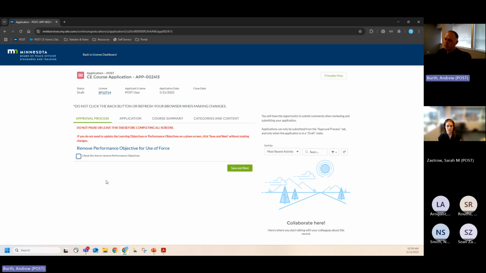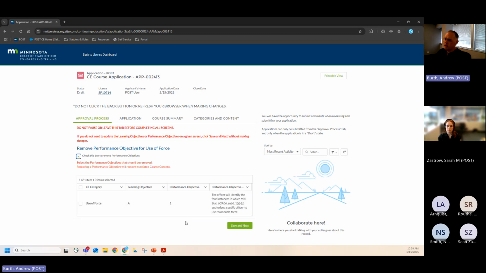It's again going to take me through, do you want to remove performance objectives for use of force? You don't need to do that because it would already have done that for you for the ones that you've removed. So if I check this box, you'll see that only A1 is now available. And G has all of them, so you can't remove them. That's why it doesn't populate.